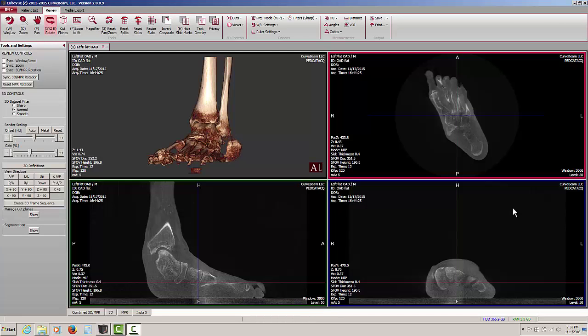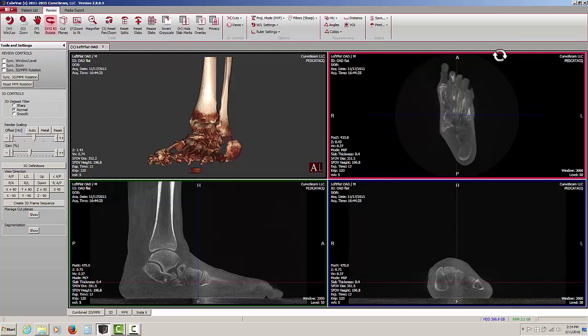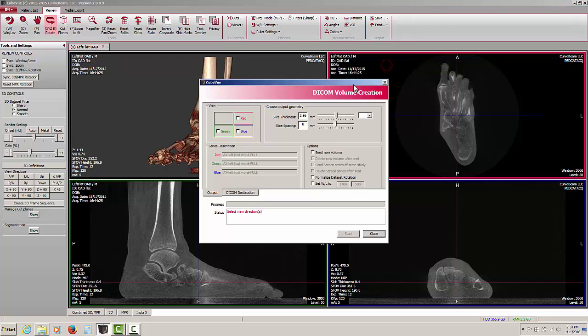Now that we've configured our DICOM send destination, let's take a look at some of the options available to us for sending images or series of images to that destination. For example, if we scan a patient and we realize that the images we have created are not optimum for viewing the anatomy that we want, for example, because the patient was not properly oriented, one of the things we can do is reorient the patient by rotating the data set, then going to Save Volume as DICOM, and the DICOM volume creation window opens.